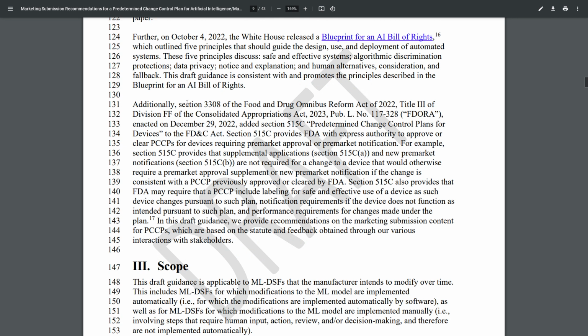Additionally, Section 3308 of the Food and Drug Omnibus Reform Act of 2022, Title III of Division FF of the Consolidated Appropriations Act 2023, Public Law 117-328, FDORA, enacted on December 29, 2022, added Section 515C, Predetermined Change Control Plans for Devices, to the FD&C Act. Section 515C provides FDA with express authority to approve or clear PCCPs for devices requiring pre-market approval or pre-market notification.